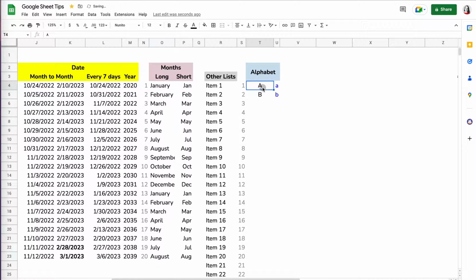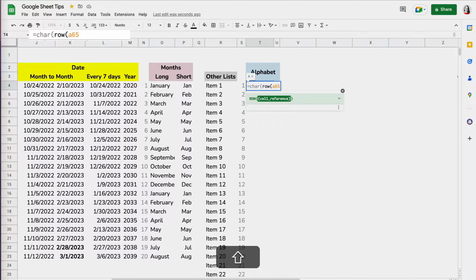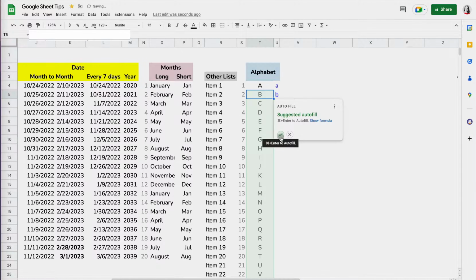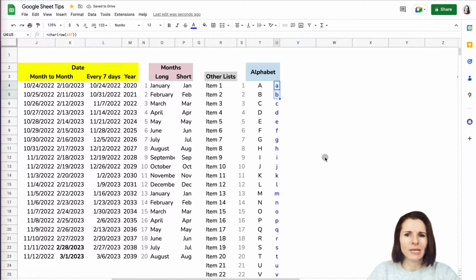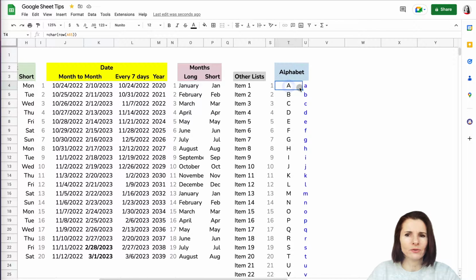So with the alphabet, the way to go about it is you actually have to use a formula. The formula is equal CHAR, then in parentheses you put the row, A65 for letter A, that's capital, and then close it, and then you can use the autofill as well. And you see I have the alphabet. Now for small letters, you actually have to do equal CHAR row A97. And now if I double click, I have the small letters. So this is a trick with the alphabet. Unfortunately, it doesn't work just by itself. You do have to use the formula.